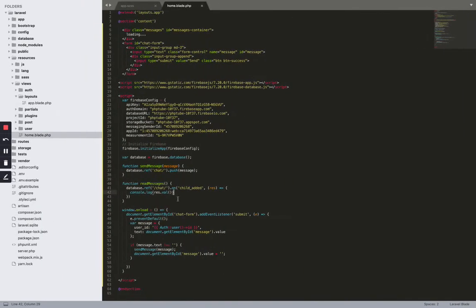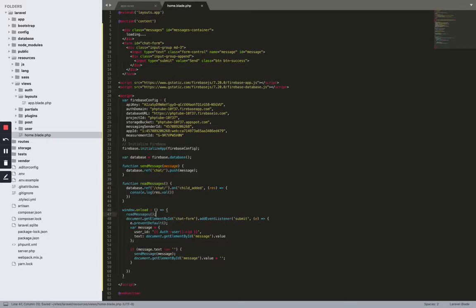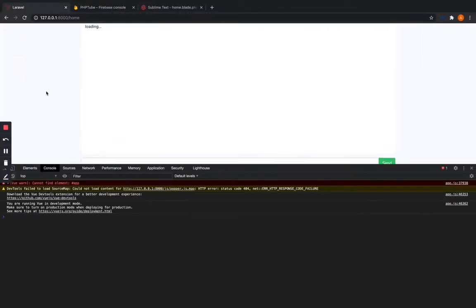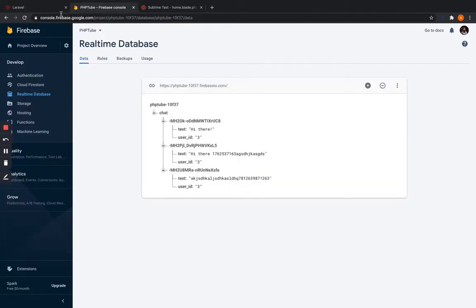Something is wrong. Let's see. Oops, I didn't call the function. So on window load, I would like to call this function and give it a refresh. There you go, we have the response. We got all the messages that we have in the database.